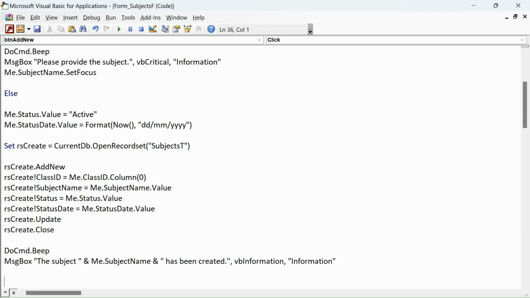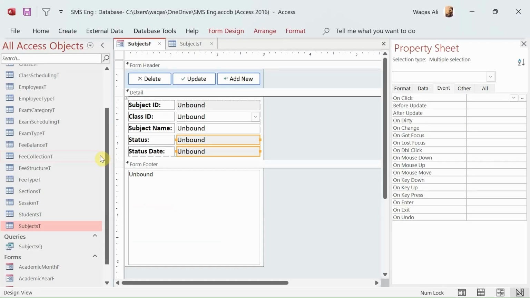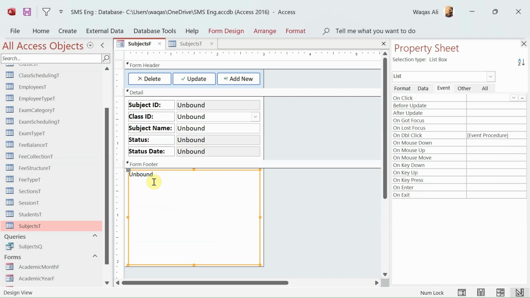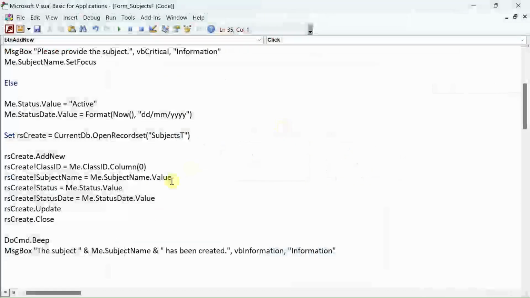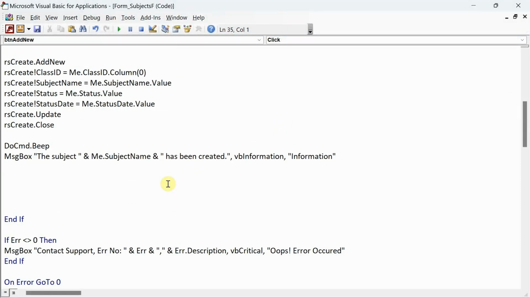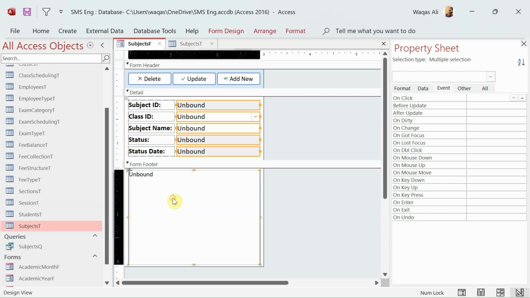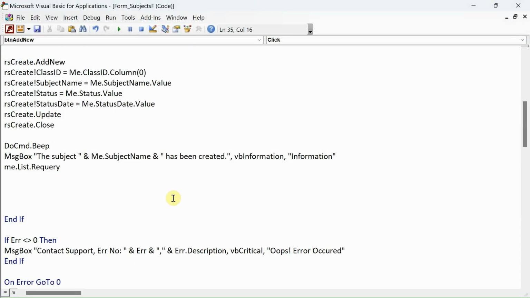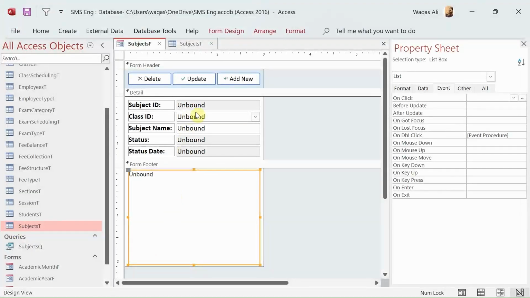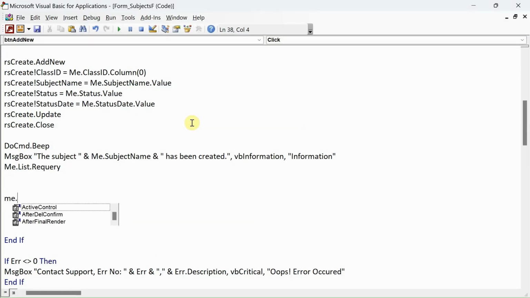All right, now after this, what I want to do is two things. One, I want this list box to refresh automatically, and whatever record is created, it should reflect here. Second, I want these text boxes to be cleared out automatically. So that's what I'm going to do. To requery the list box is quite simple: me.list.requery. Now for these we have to provide the information one by one.